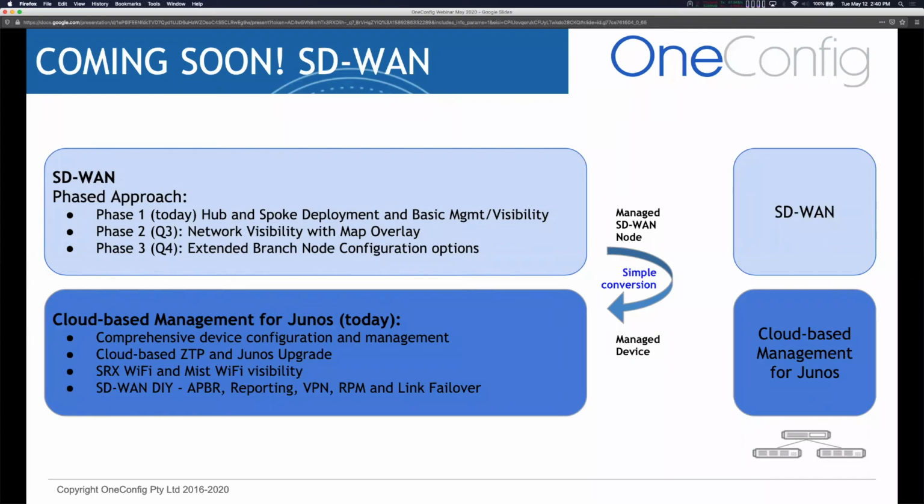And then down here at the bottom, cloud-based management for Junos today. Very comprehensive device configuration and management, cloud-based CTP and Junos upgrades, SRX Wi-Fi, Mist Wi-Fi visibility, all in one platform, and then SD-WAN DIY, which is the custom SD-WAN, as well as the simple SD-WAN.